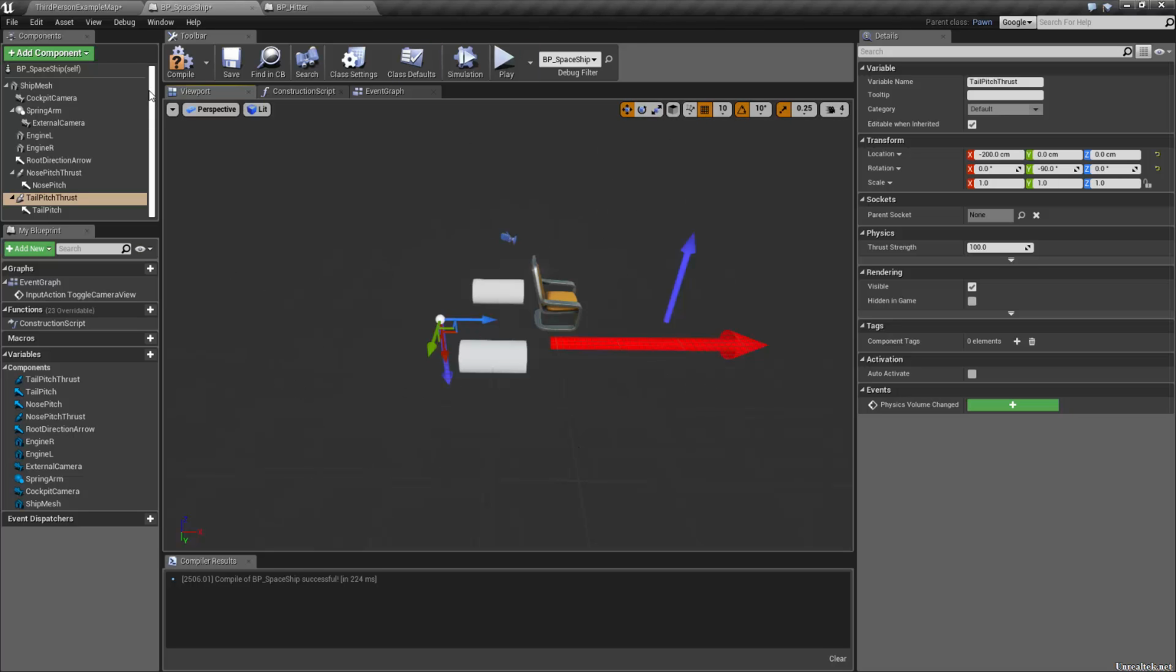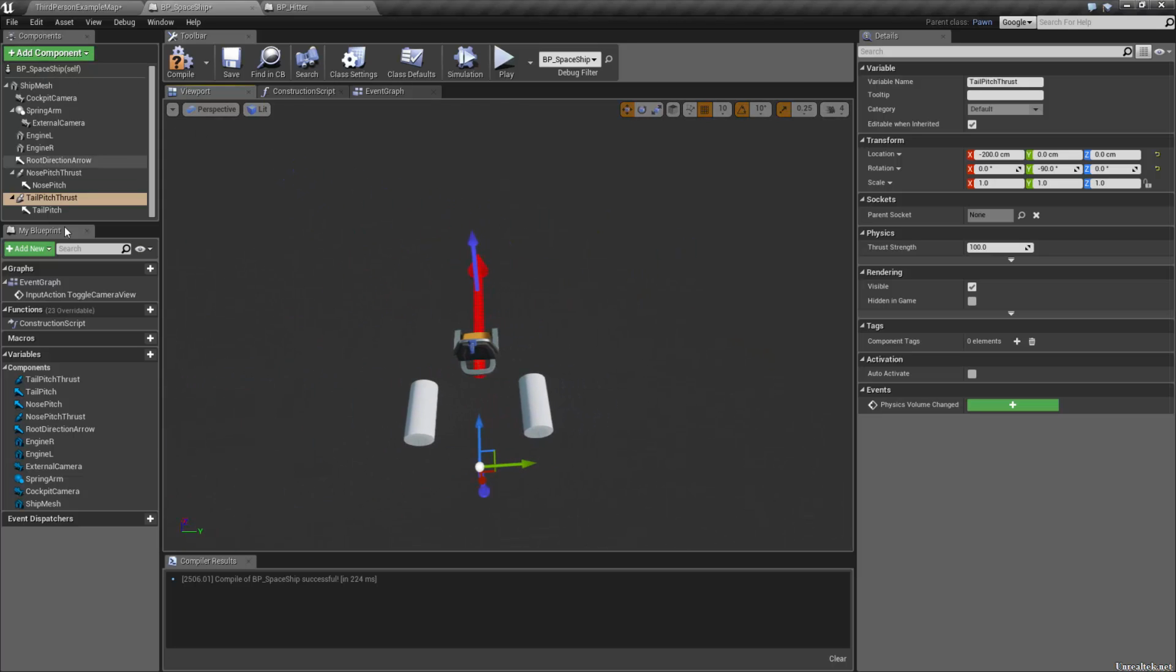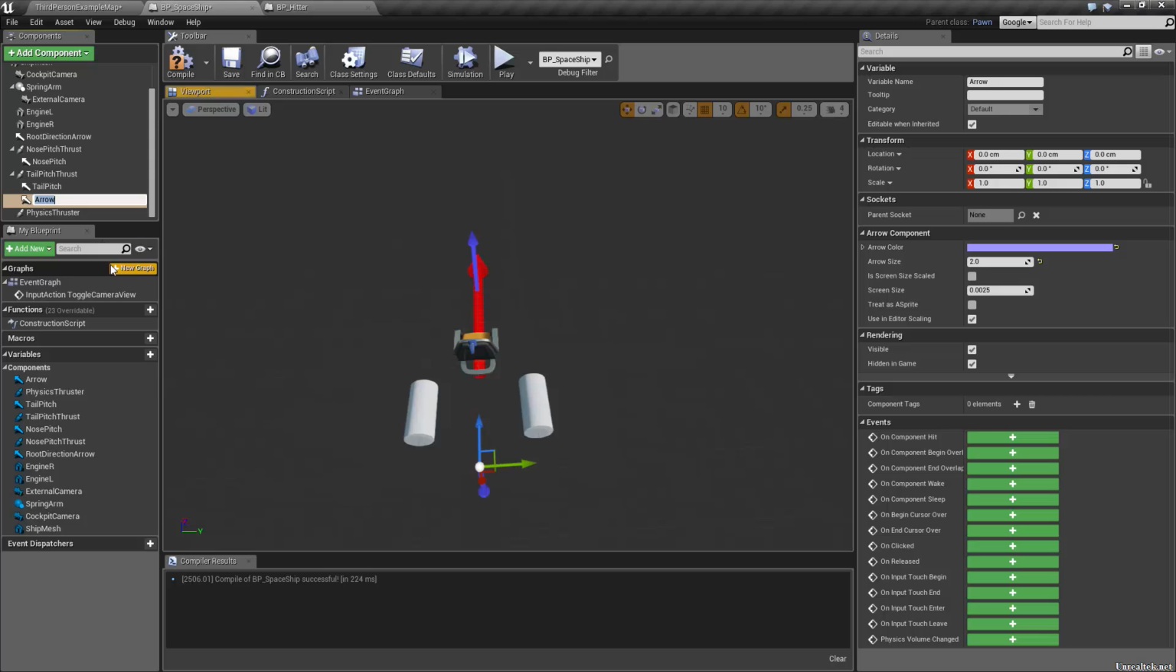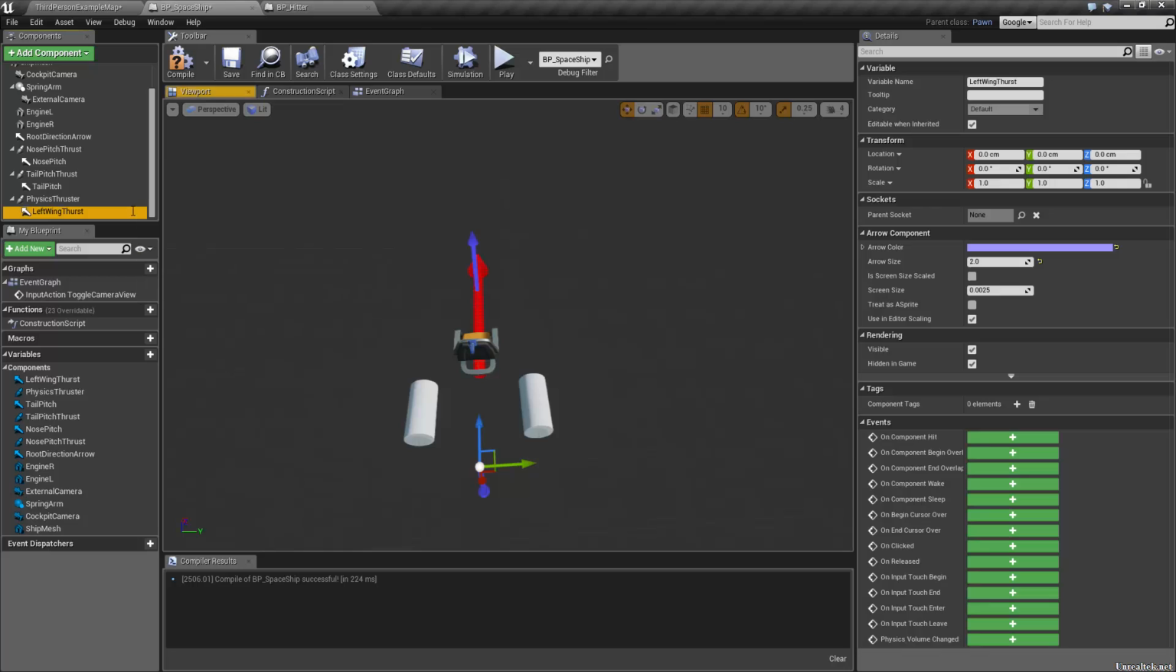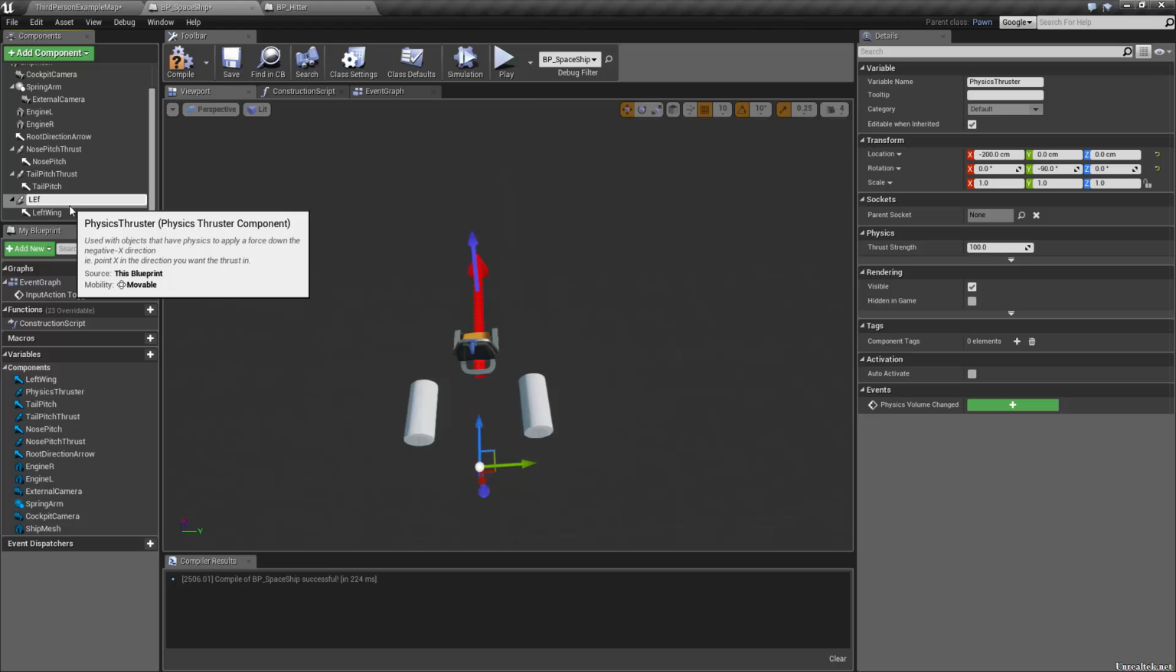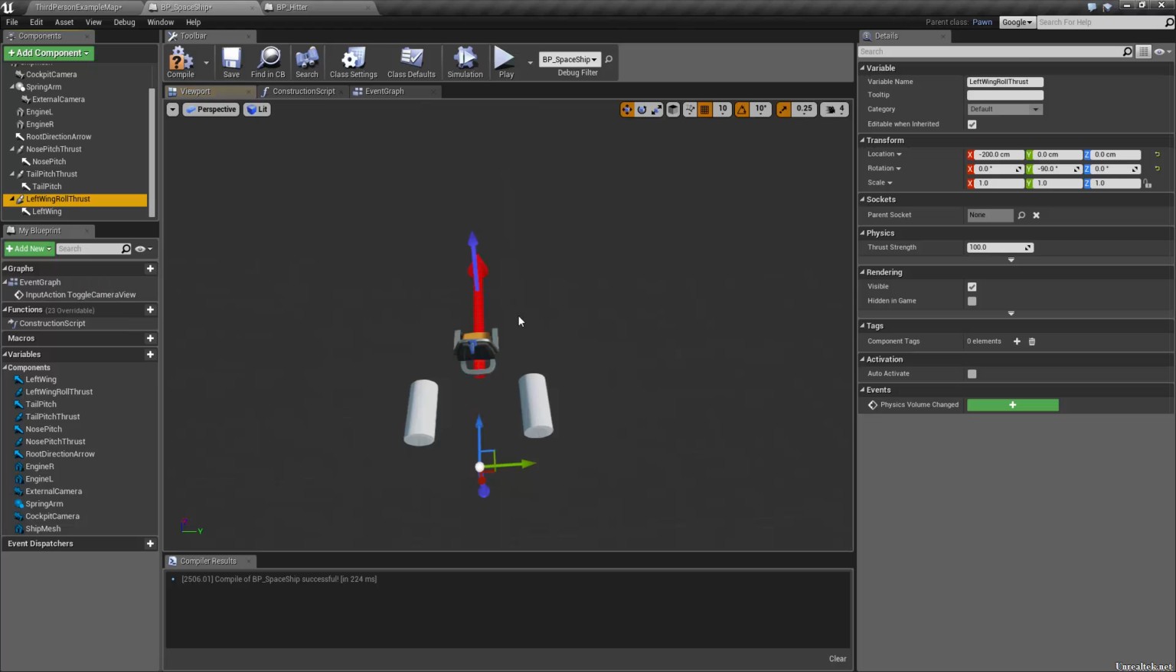Now let's do the roll. So let's duplicate this again. We'll just duplicate it together if we can. So just drag the arrow on top of the physics thruster. So this is going to be, let's go left. We'll go wing thrust. Can't spell thrust. I'm just going to copy paste thrust. Or no, this will be left wing arrow, and this will be left wing roll thrust. And so let's set this back to 0, 0, 0 and 0, 0, 0 on the rotation.